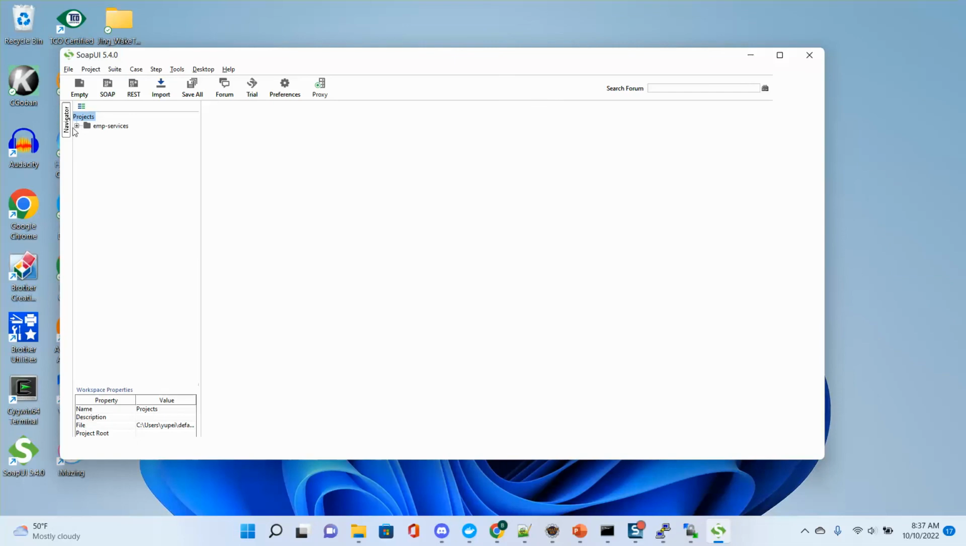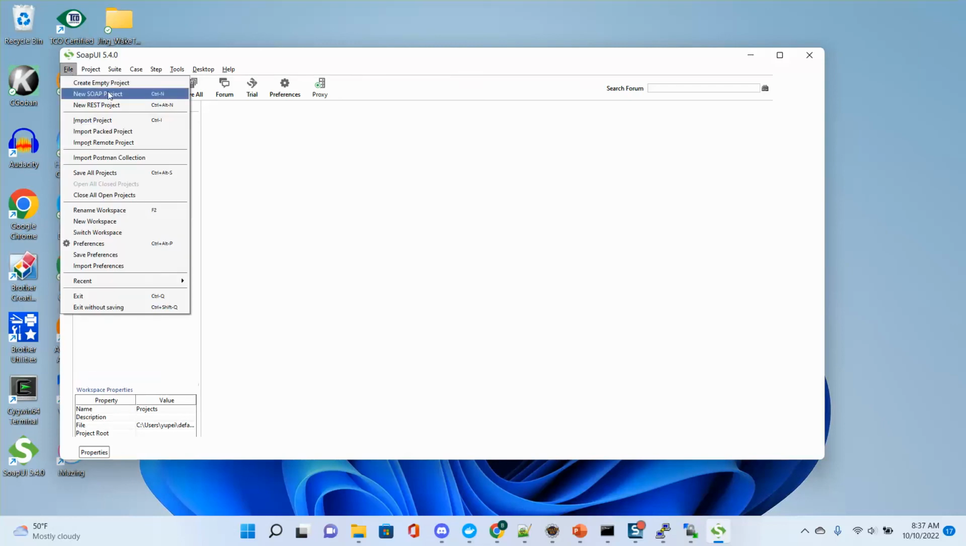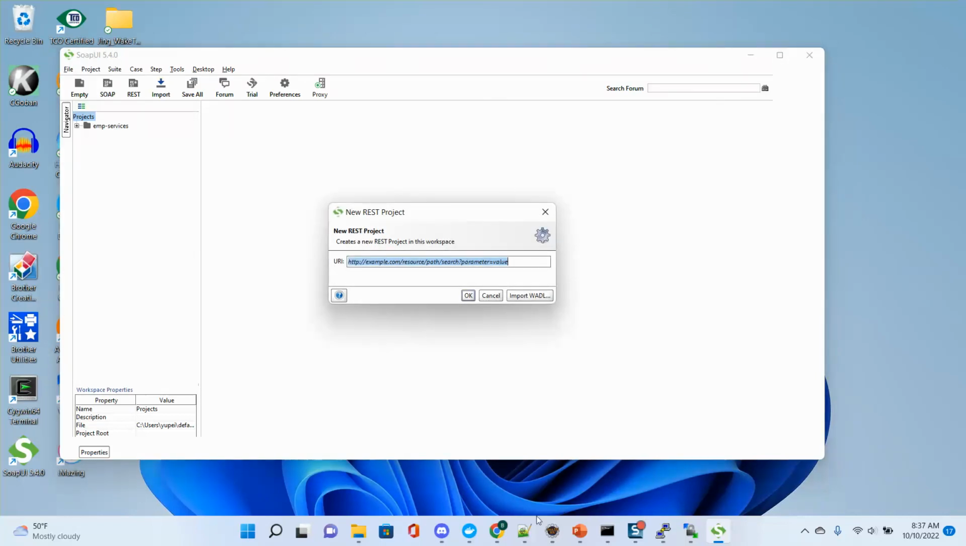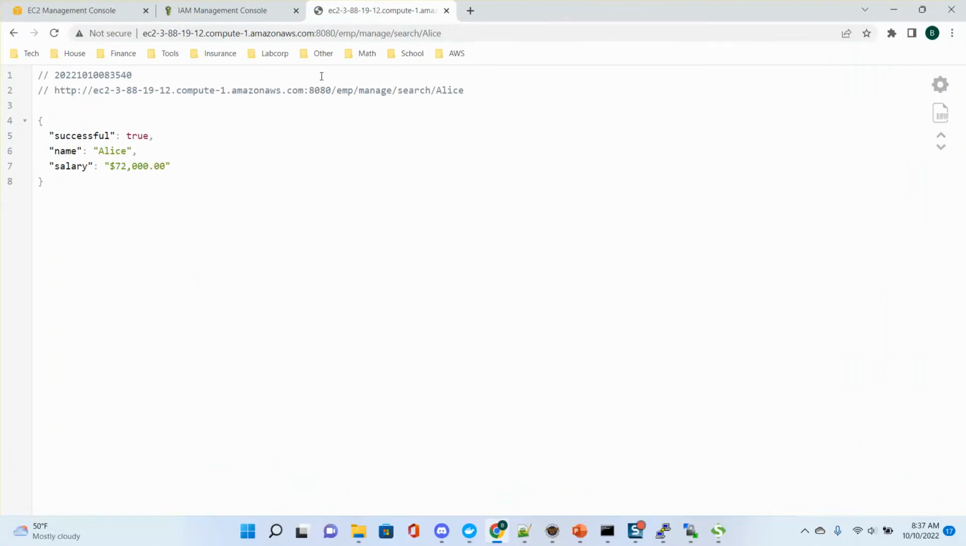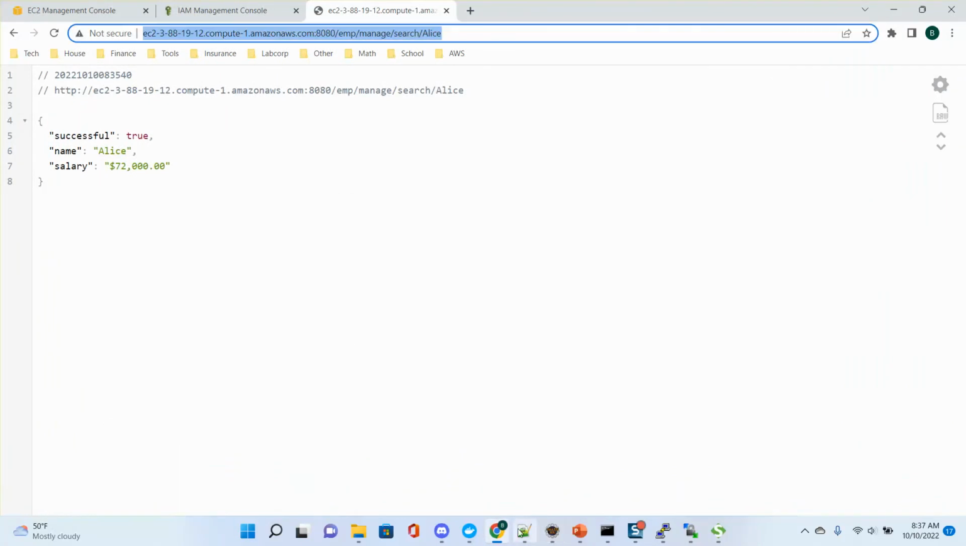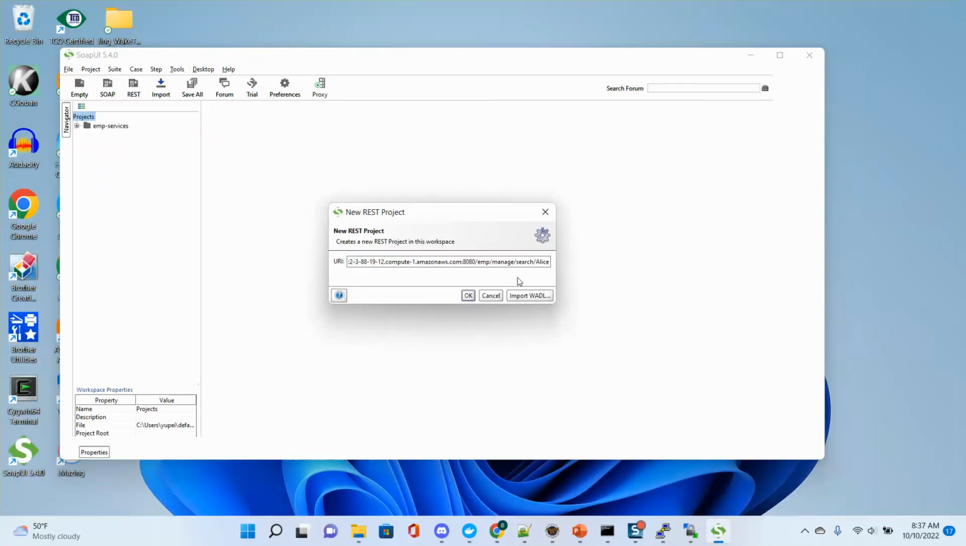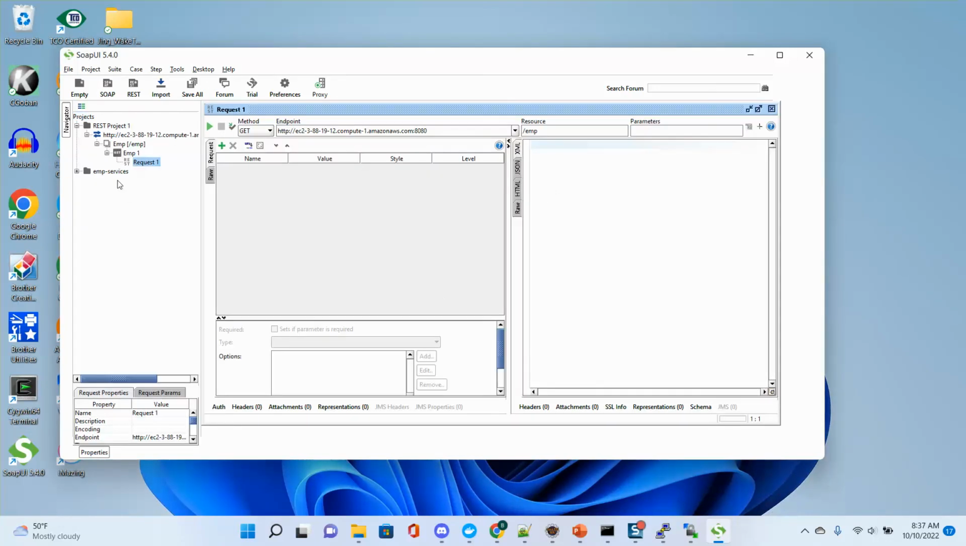Now, we already have EMP services here. Now this is our project, but in this one, it's all localhost, right? So we should use a new one, create a new REST project, and then let's talk about this URL. I just use EMP. Okay, then say okay. So I don't want to save it, so I just give an example.